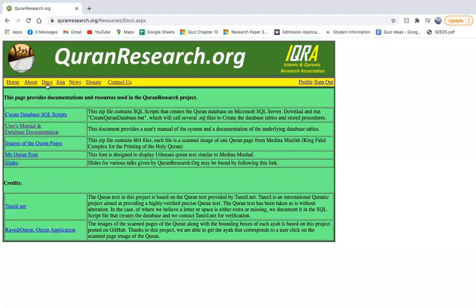Right beside it, if you click on Docs, this page contains different documents pertaining to different database tables, SQL scripts that created the Quran database, and also images of the Quran pages and the font that is designed to display the Quran. We also have the user's manual and database documentation right here, which goes thoroughly in depth about how to use the website, and it has a lot of information about the website.